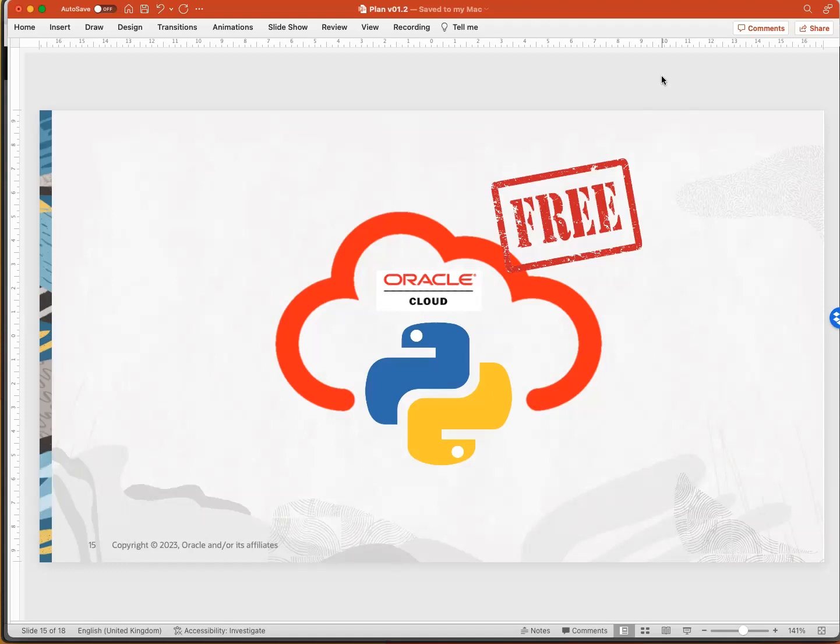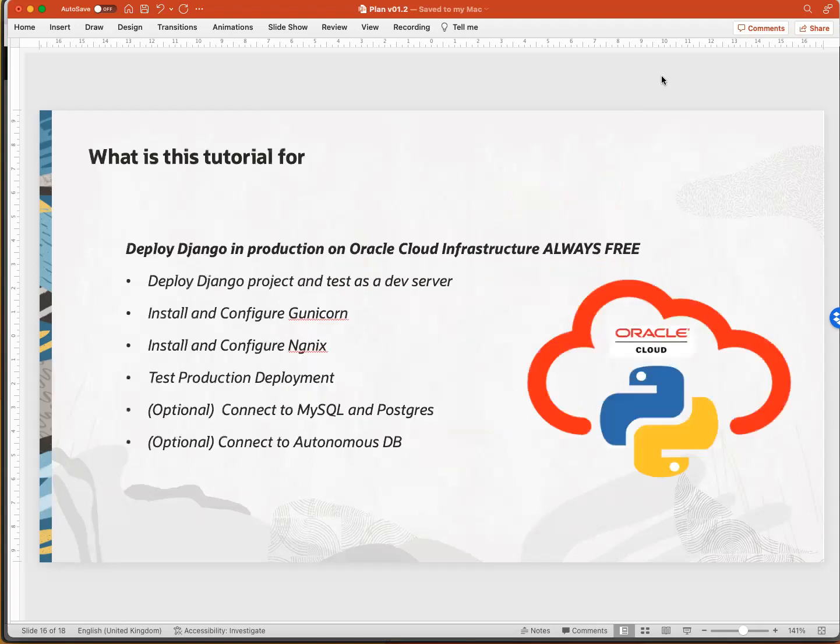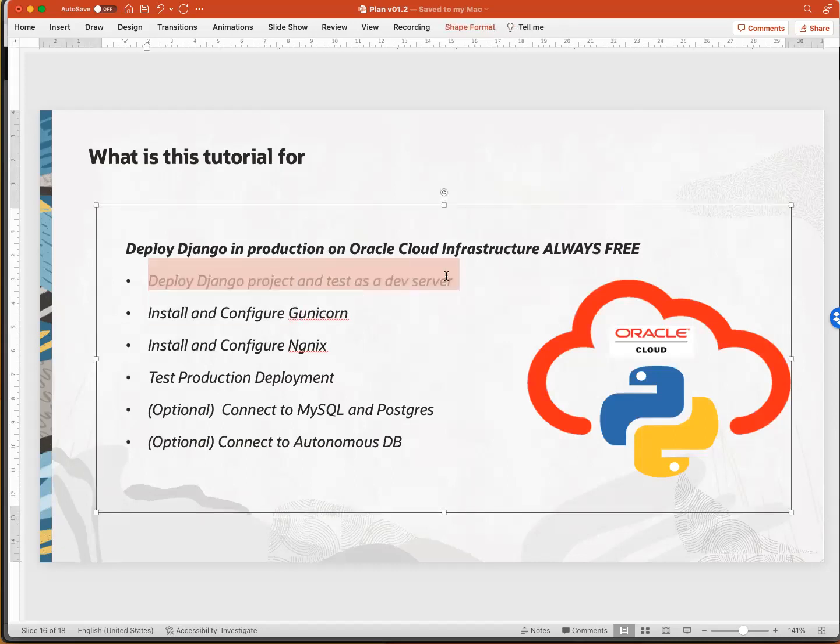This tutorial will be about deploying a Django application on Oracle Cloud free tier. We're gonna do this one in a few steps. So I'm gonna deploy the Django project that I have on GitHub. Gonna test that as a dev server, how you would do on premise or on your local machine.